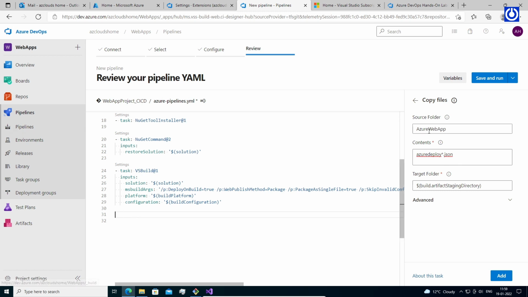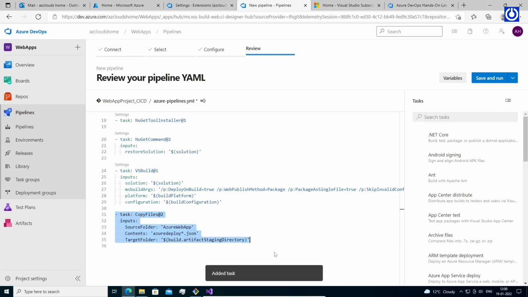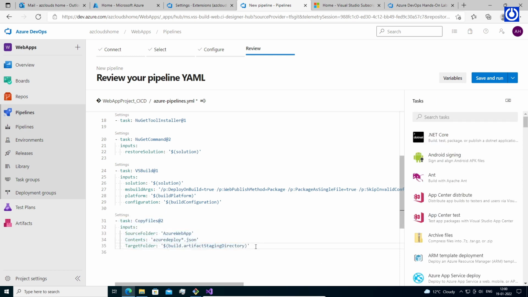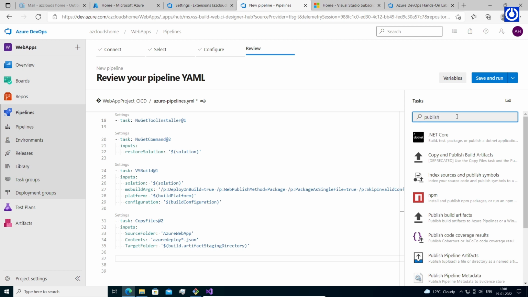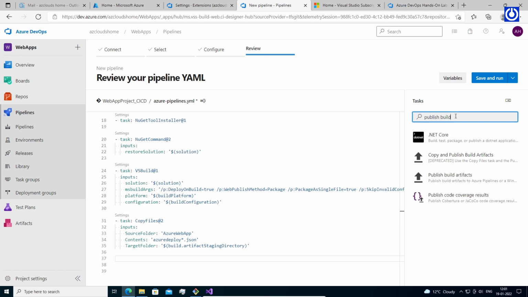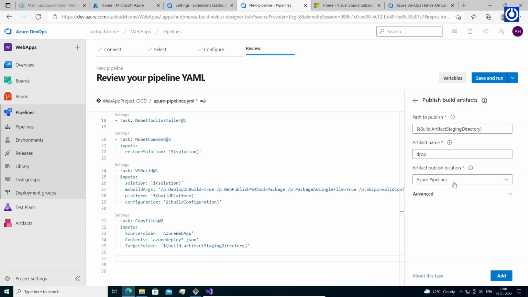Click the cursor at the end of the YAML file window. Then click the Add button so that the code will be added at the end of the YAML file. Search again, Publish Build, then select Publish Build Artifacts. Path to publish: $(Build.ArtifactStagingDirectory). Artifact name: drop. Artifact publish location: Azure Pipelines. Click the cursor at the end of the YAML file window, then click Add so that the code is added at the end of the YAML file.